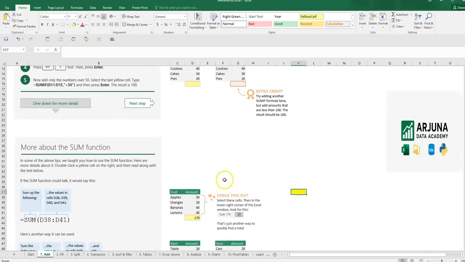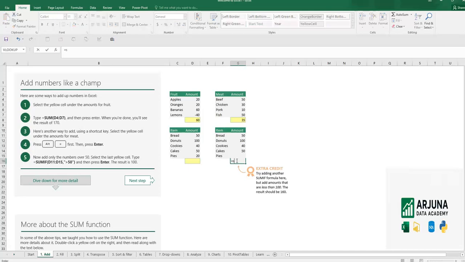How do I do that? I am going to add equals SUMIF, SUMIF of what? Of the range you have to select. In the range, comma. This is the range. What is the value you want to use? SUMIF the range is greater than 50. You have to use double quotes, greater than 50.